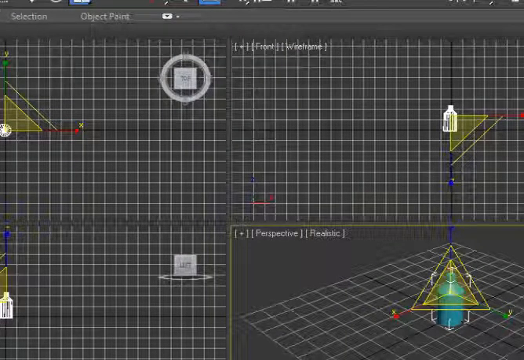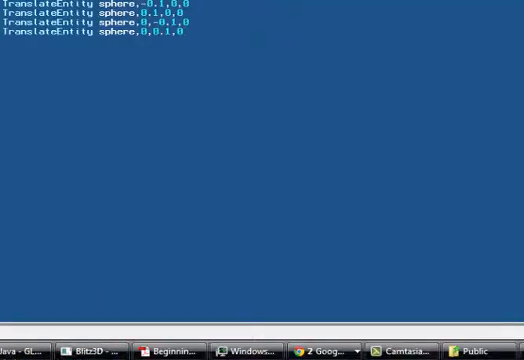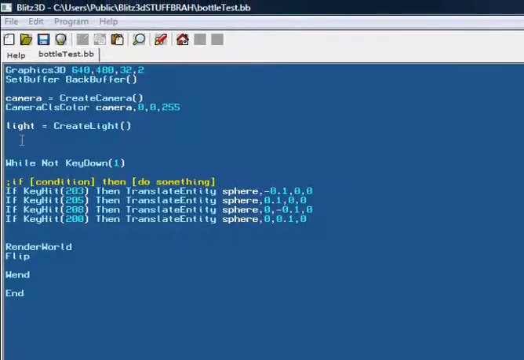Now that we've actually done that, let's go ahead and navigate back to the Blitz3D tab right here. And let's create our bottle. Let's import it. So let's create a variable named bottle and set it equal to LoadMesh, which is a command in Blitz3D. And in its parentheses, it takes an argument of the actual file name. And the file is bottle.3ds. And always make sure to include this extension, .3ds or .whatever you might have.